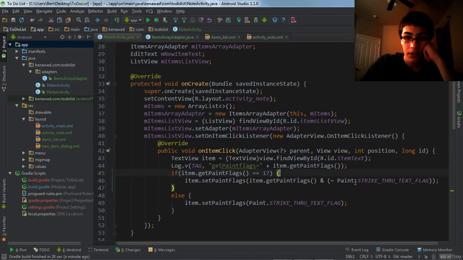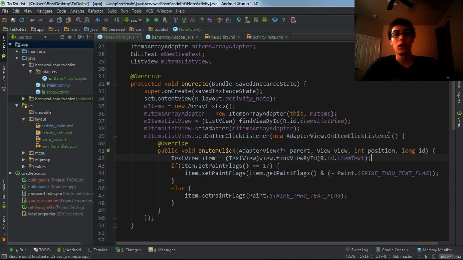What do I want to do next? We can get rid of this log statement. We're done with that. I think I could probably get rid of this part. I'm not going to touch it. It could mess something up.